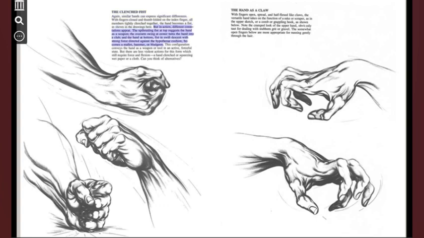The up-thrusting fist at top suggests the hand is a weapon, the overarm swing at center turns the hand into a club, and the hand at bottom, fist in swift descent with strong force directed against the hypothenar cushion, becomes a mallet, hammer, or bludgeon. This configuration conveys the hands as a weapon or tool in an active, forceful state, but there are less violent actions for this form which still require force and flexion, a hand clenched or squeezing wet paper or a cloth. Can you think of alternatives?